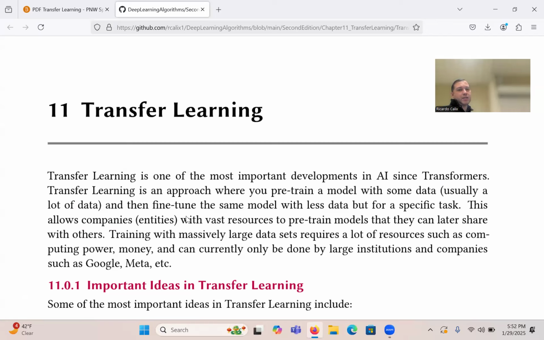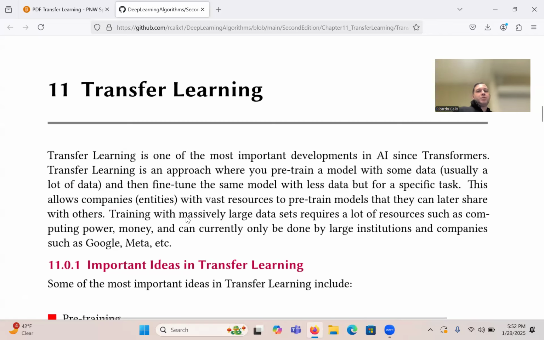This allows companies and entities with vast resources to pre-train the models, and then they can later share them with others. These are the big companies that have done these models. Qwen is from Alibaba, a Chinese company. We've got GPT-4, which is OpenAI. Llama 3 is from Meta, which is Facebook. Now DeepSeek, their DeepSeek base, I think they pre-trained it. I'm not entirely sure. But they also applied their technique to other things like Llama, I believe.